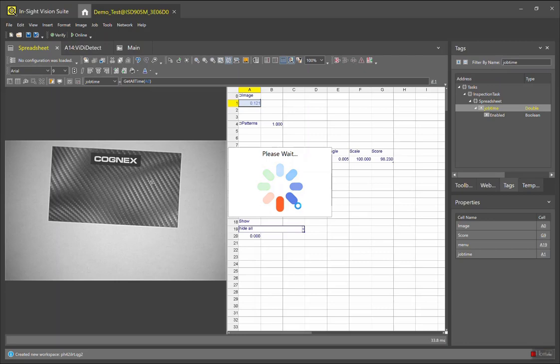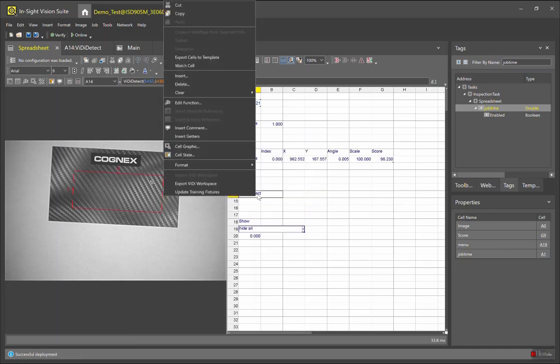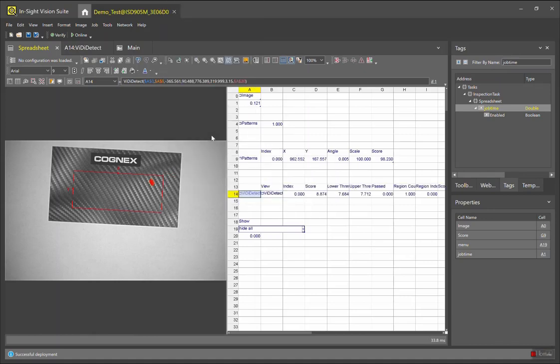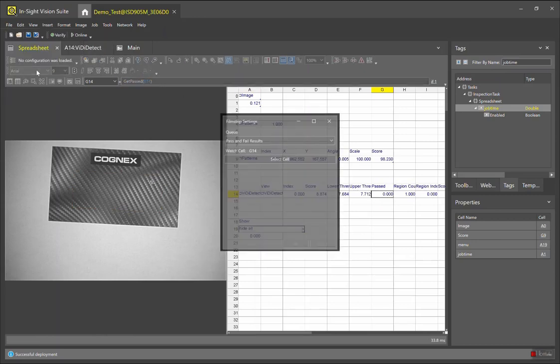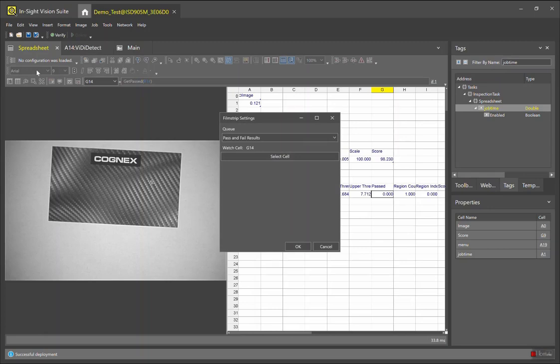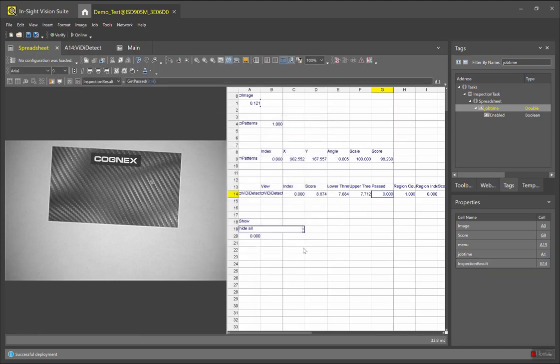The first is we want to show off another functionality in the software, and that's we want to insert the getters from the ViDiDetect tool. And that's a function that's available in all tools in this software. So we're going to right-click on ViDiDetect and insert the getters, and you'll see it's going to insert all of these results from the tool. And the last is we're going to select the pass getter, and we're going to come to the insert menu, and we're going to insert a watch cell to define this is the cell that determines if the job passes or fails. And at this point, we're ready to go.